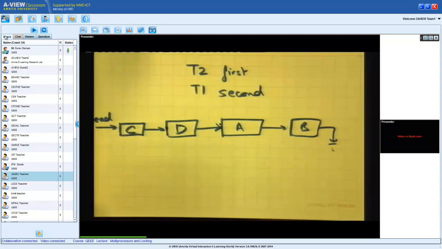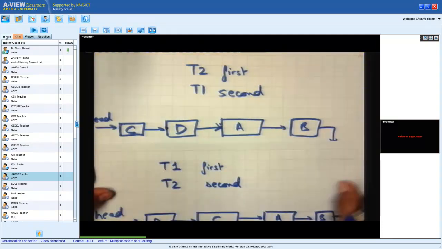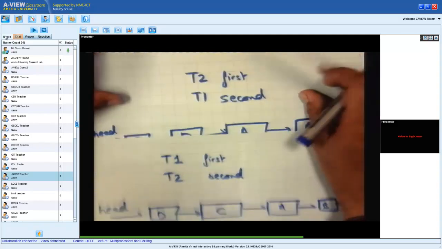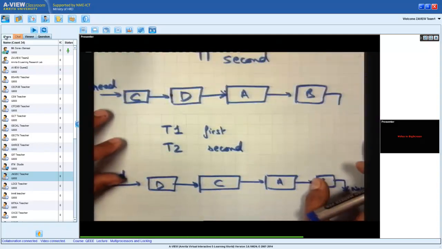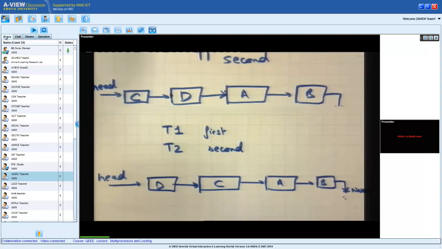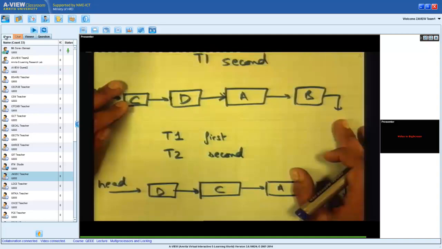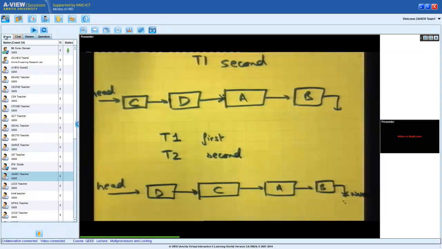Okay. Just compare these two. In one case it was CDAB, in the other case it was DCAB, right? Okay.